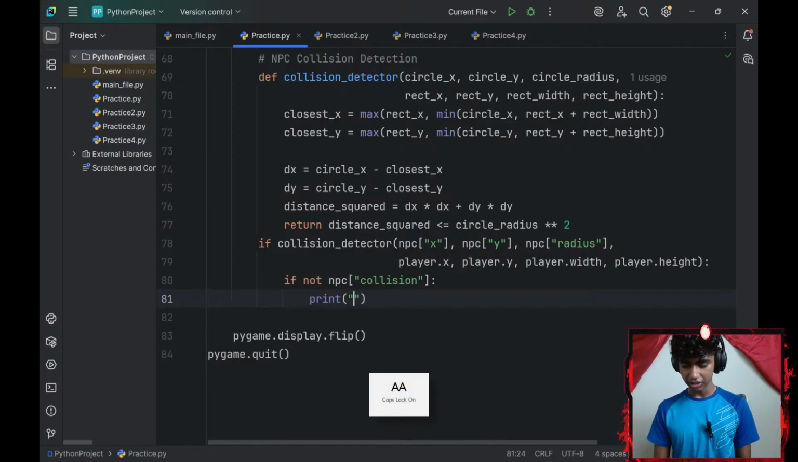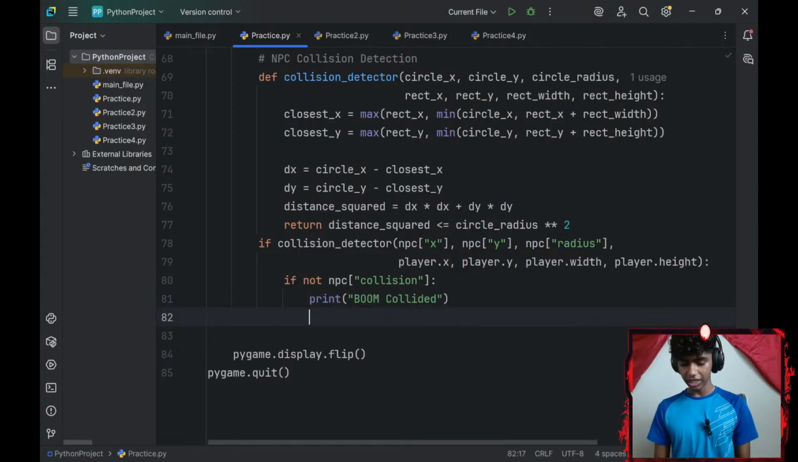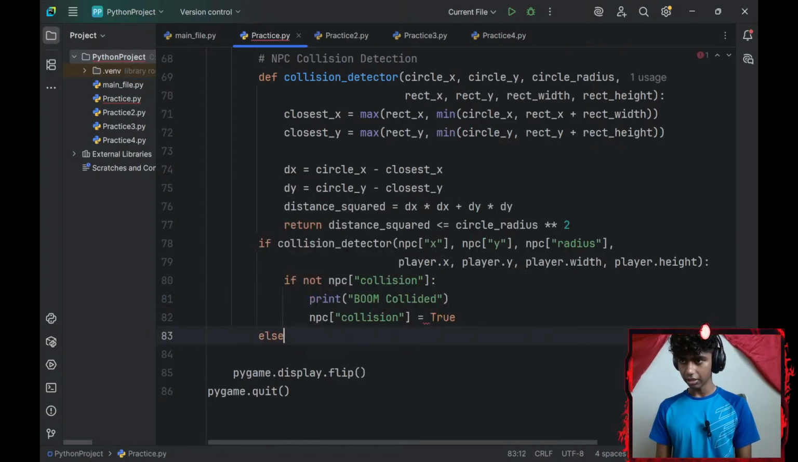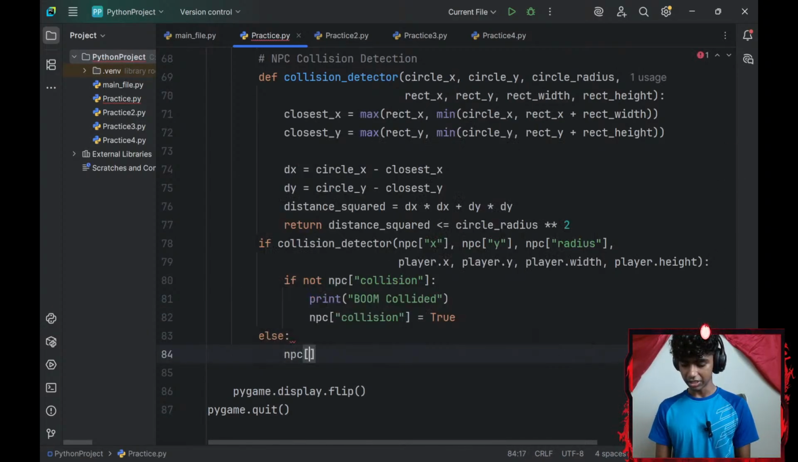Let me print. Boom. Collided. Okay, and let me set my NPC at index of collision to be equal to true. Else, I will set my NPC at index of collision to be equal to false.